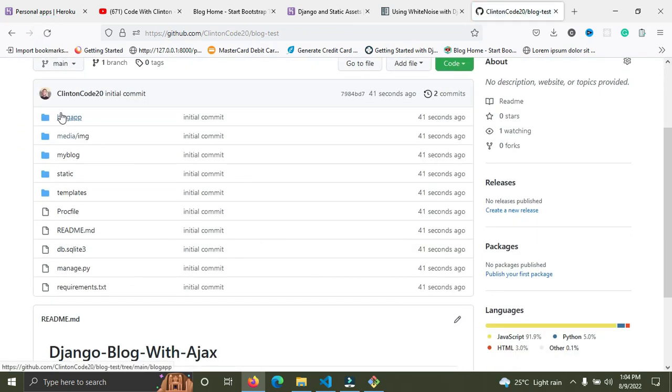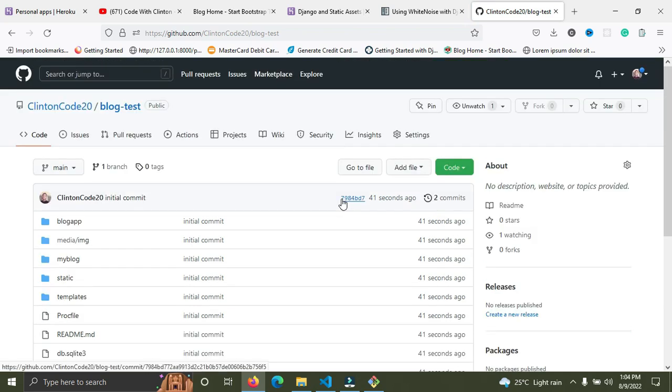Okay, I can say I have all my source code right on GitHub. So that's it now. The next thing I want to do is deploy to Heroku. You understand? So we have our code on GitHub. The next step is to deploy on Heroku. Before we do that, I want to show you something.